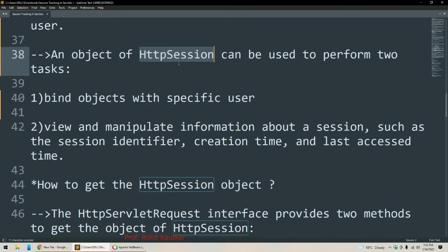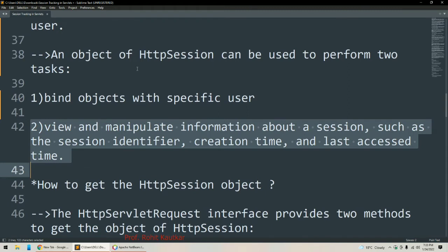and for displaying and manipulating information about a specific session. So here, friends, try to understand, if there are n number of users, then for every user there will be a different HttpSession object. For the first user there will be a different session object, for the second user a different HttpSession object. So each object will be responsible for maintaining the session information like the identifier of the session, creation time, last access time. All this information will be managed and available within the specific session object.